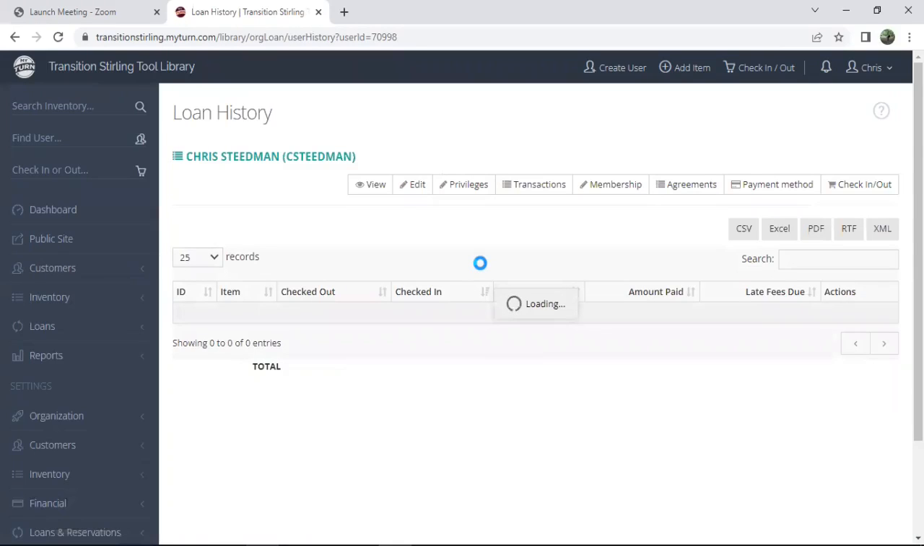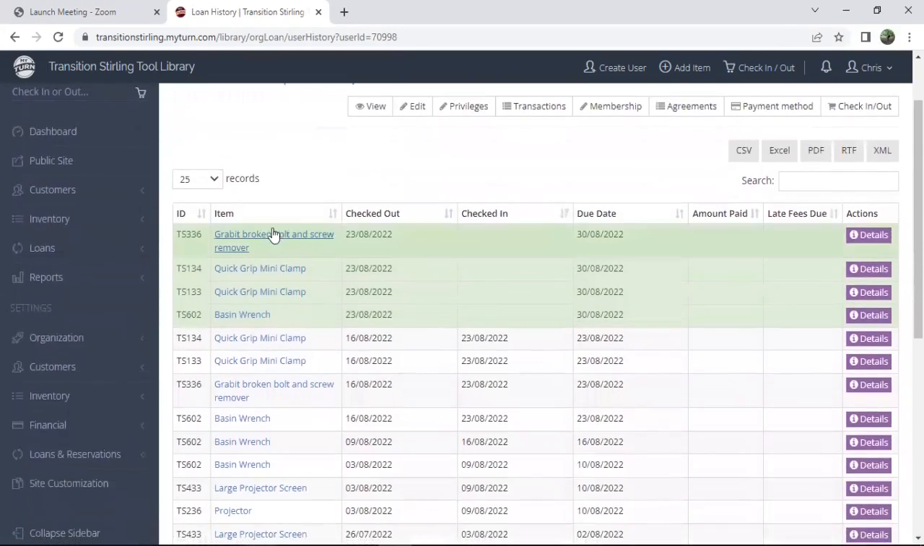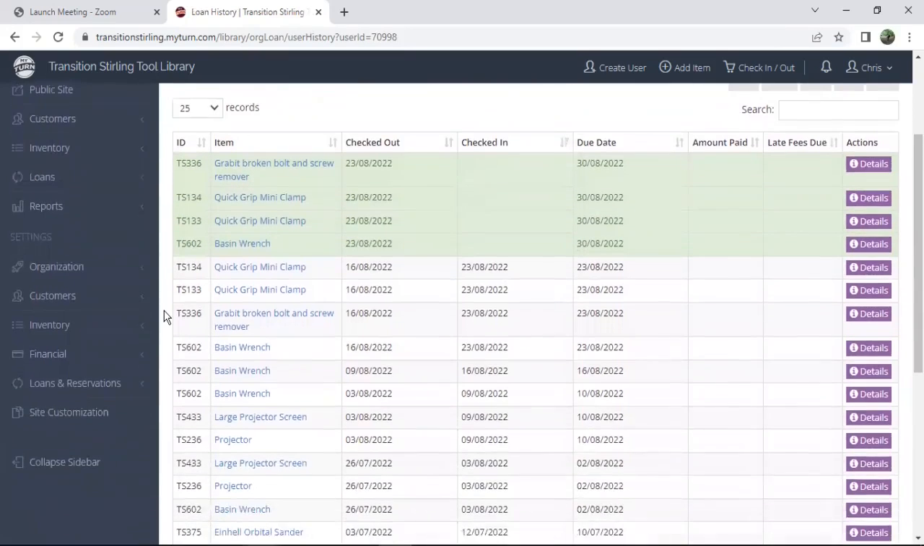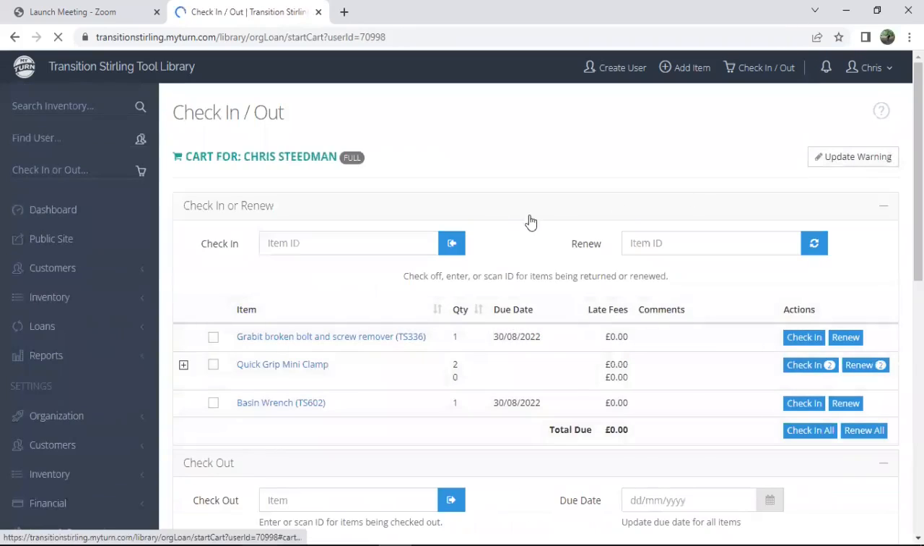These are the items that the customer currently has out. I can add items, I can reserve items as well. Here I can renew items for an extended period, I can check certain ones in, renew others, and check others out, all from this page. Here's an example of if I search for a particular word, then it will bring up all the items with that particular word in it.